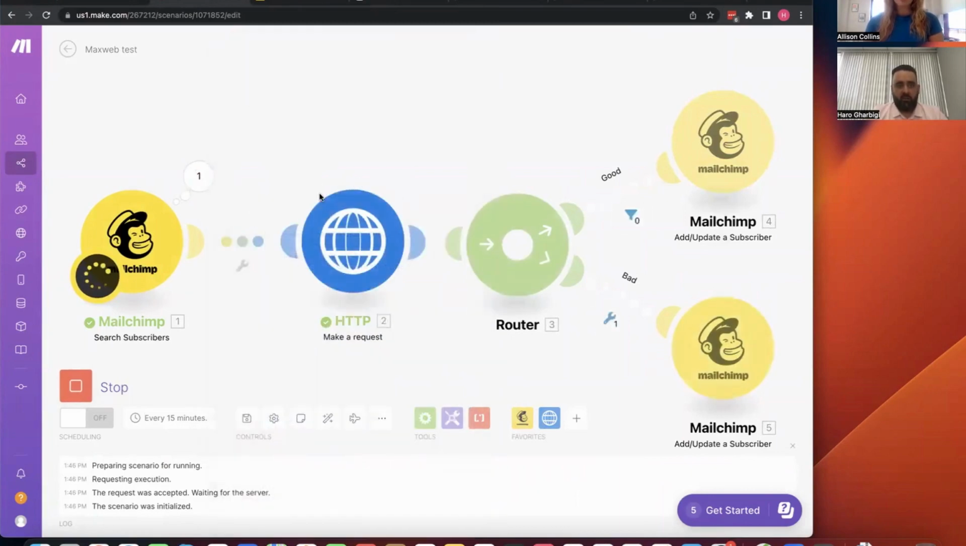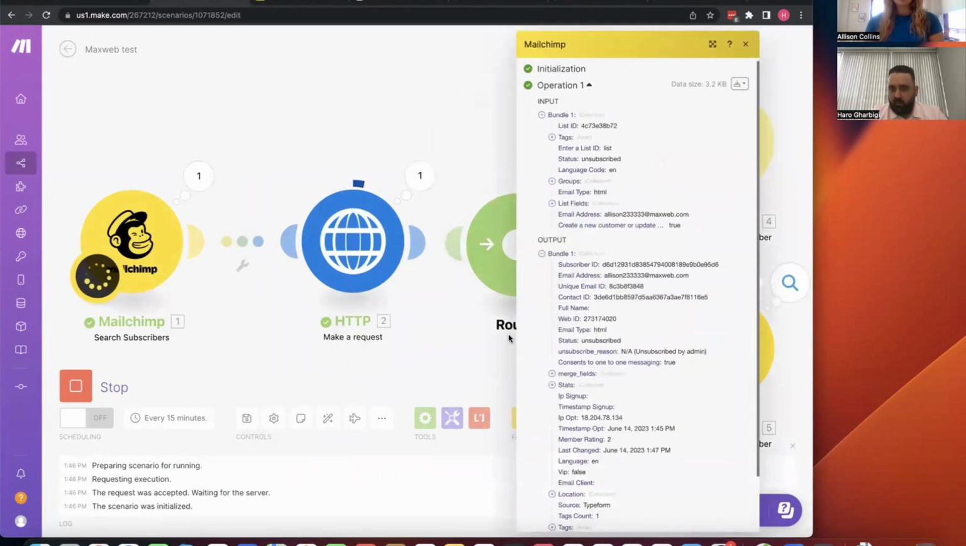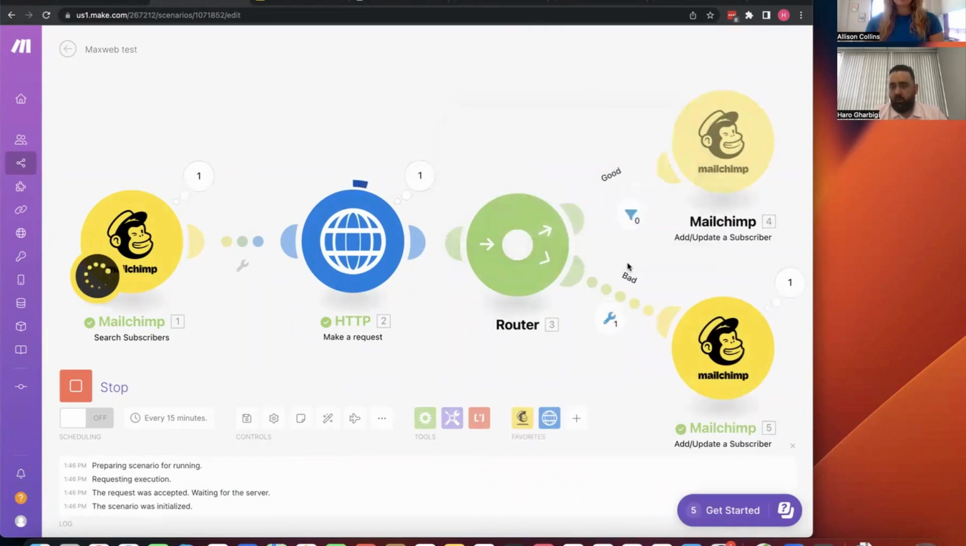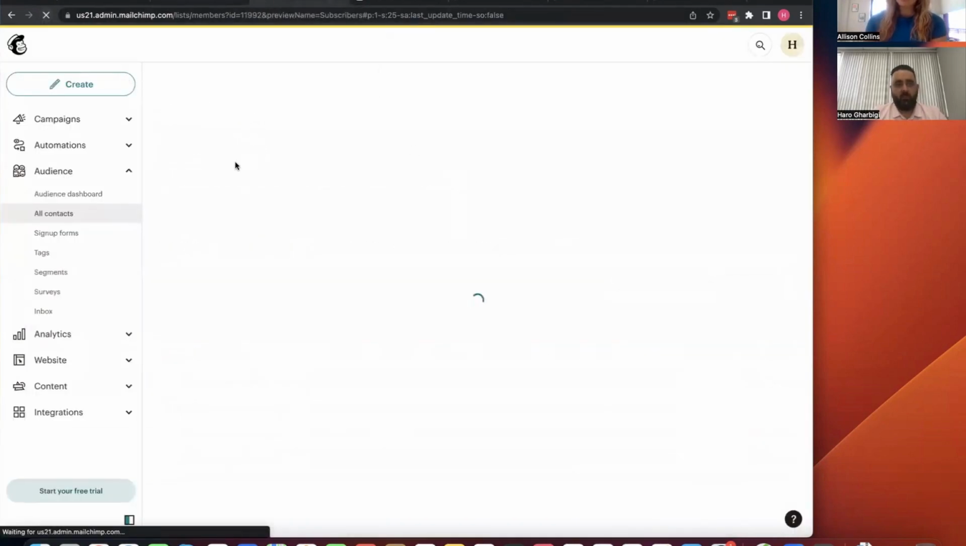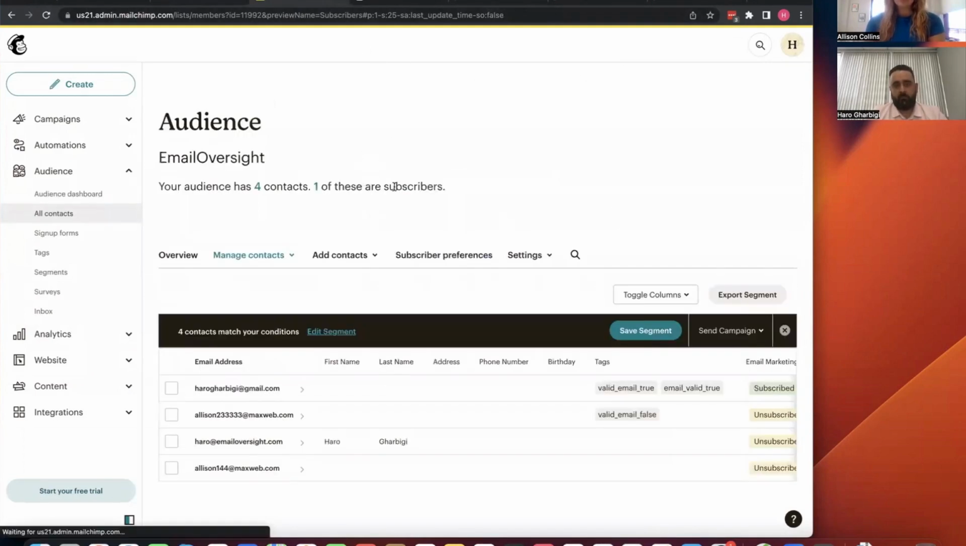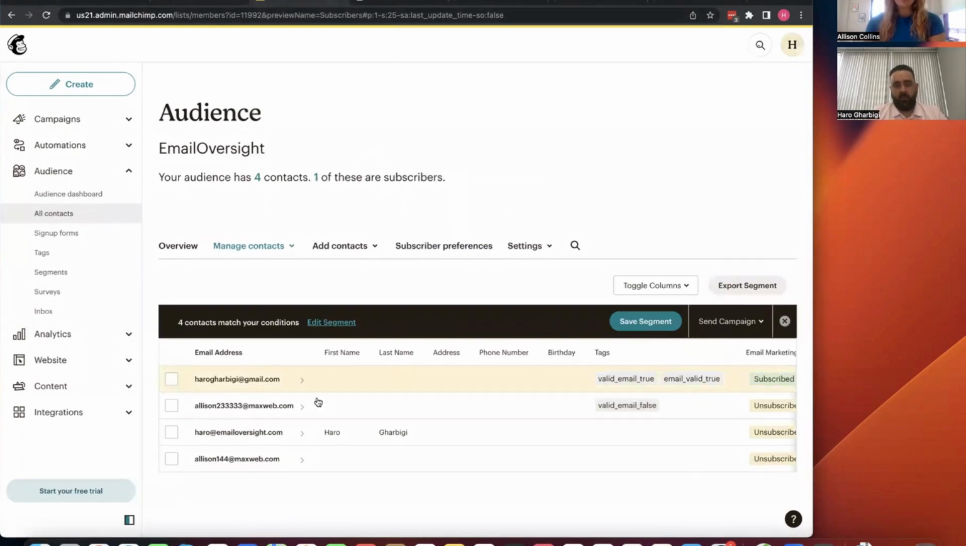Yep, Allison. So now it's making the HTTP call. It called it, and it looks like it's bad. So it sent you to the bad route, and it should have unsubscribed you. So if we go here, we refresh MailChimp, we'll see what happened here. Yep. So here you are, Allison, the email that we created. Valid email is false, and you've been unsubscribed.